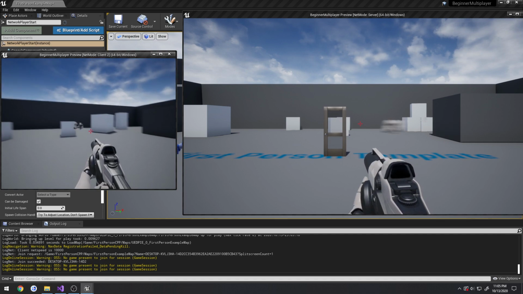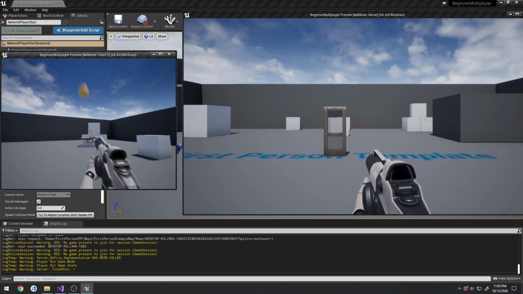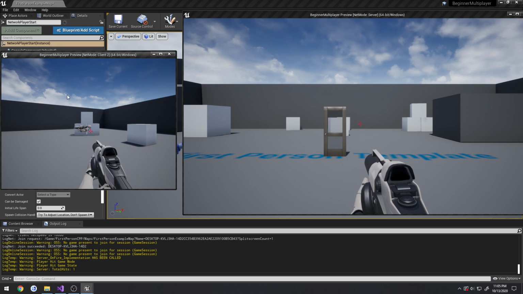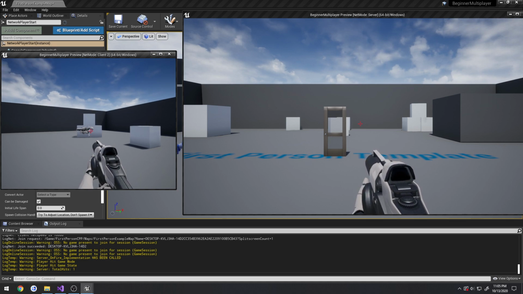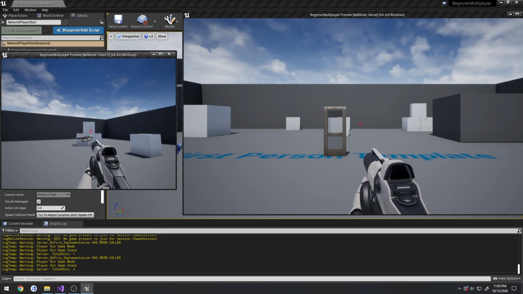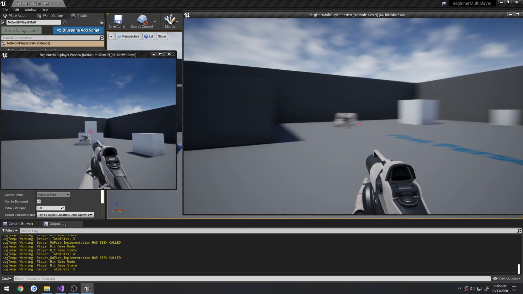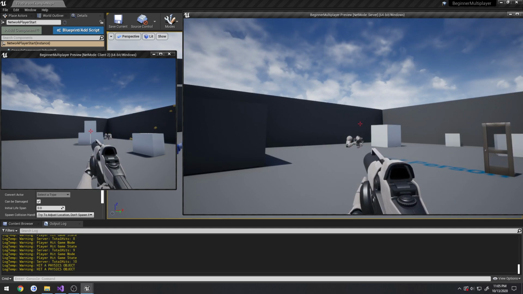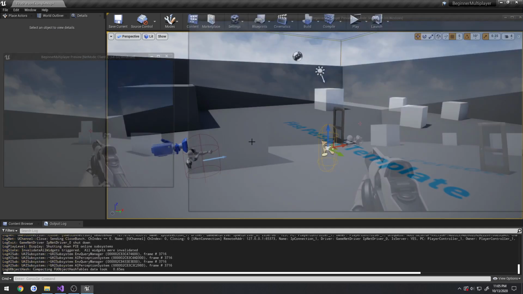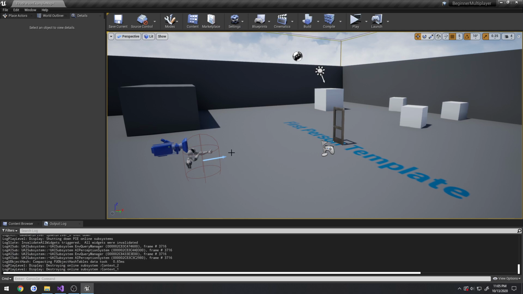So a client shoots the server, as you can see. Player hit game mode, player hit game state, and then on the server we print out total hits 1. Now to be 2, 3, 4, 5. Now let's have the server do the same. Should be going to 6. And it goes up to 10. So it is working as intended.